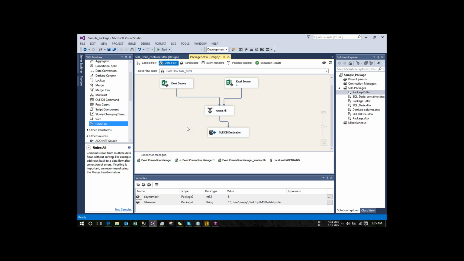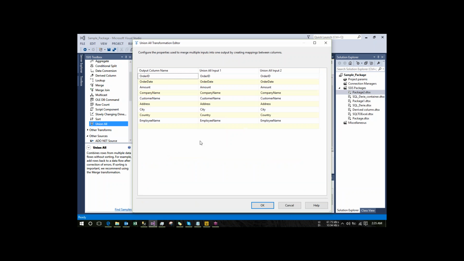So no need of doing any configuration settings, we just need to drag and drop that. Now when you double click on it, it will simply show that we have inputs here, input one source and input two source, and it shows how it will append the data, which means the order ID will be appended to the order ID column.